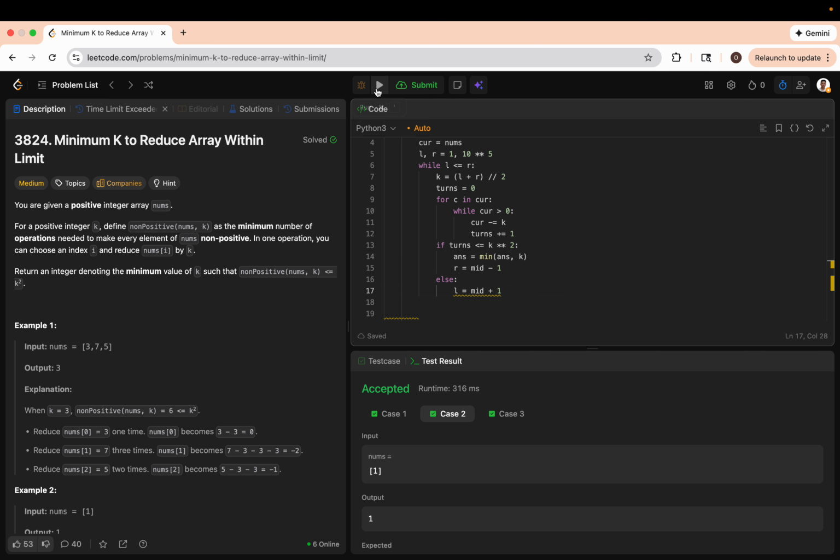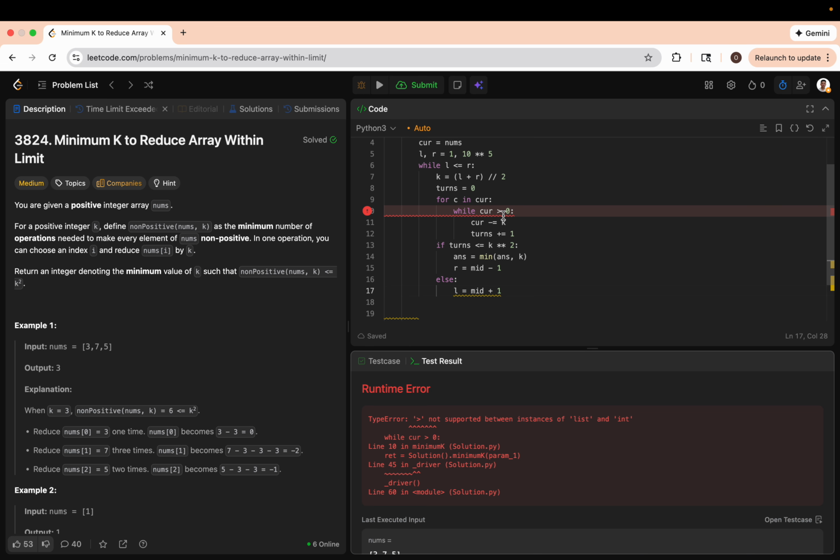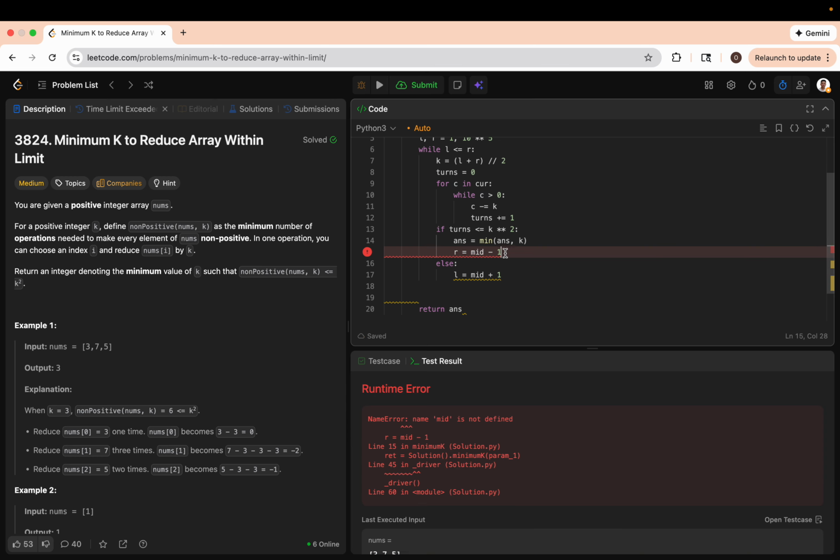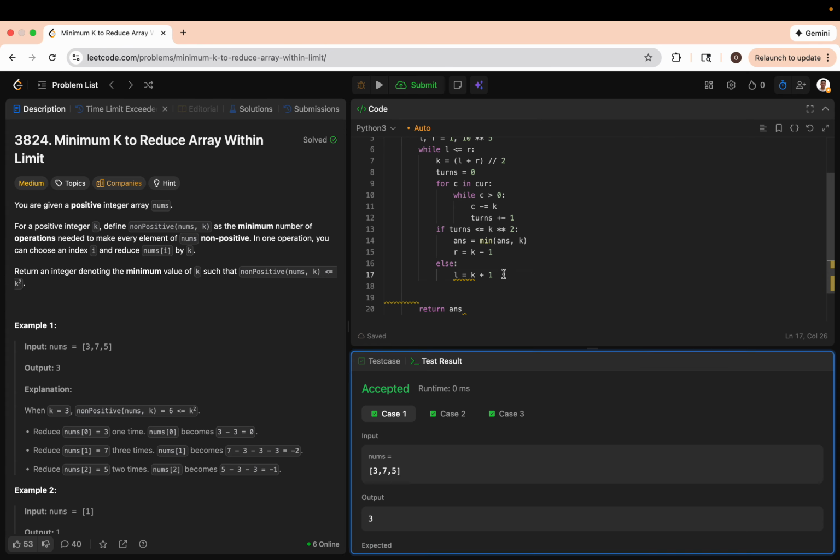So let's go ahead and run this. Okay, so for example, we need to do the current element, the current number, not the entire array itself. Okay, and we're using k here. Okay, submit it.